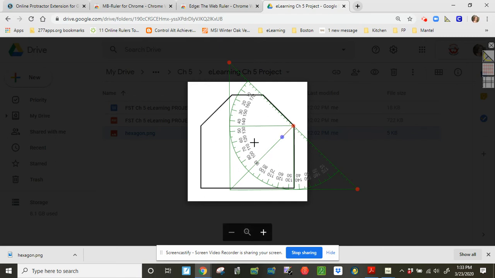Now, for the protractor, it's irrelevant the scale of this picture. So if this hexagon looked a lot bigger, like it was magnified or smaller, the angle is just proportionally going to stay the same. So it doesn't matter. It's just when you measure the side lengths with the ruler that you want to make sure you have the accurate shape. If you have questions on how to use these tools, please let me know.